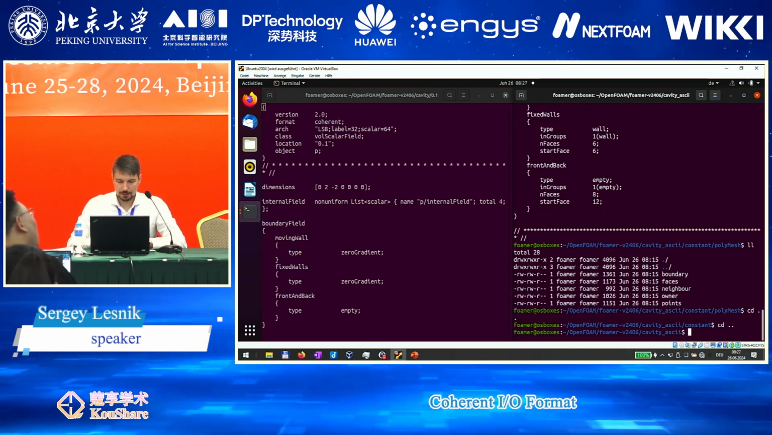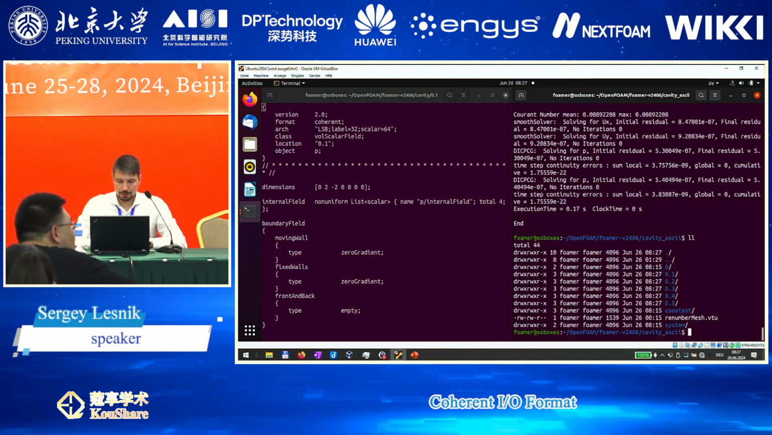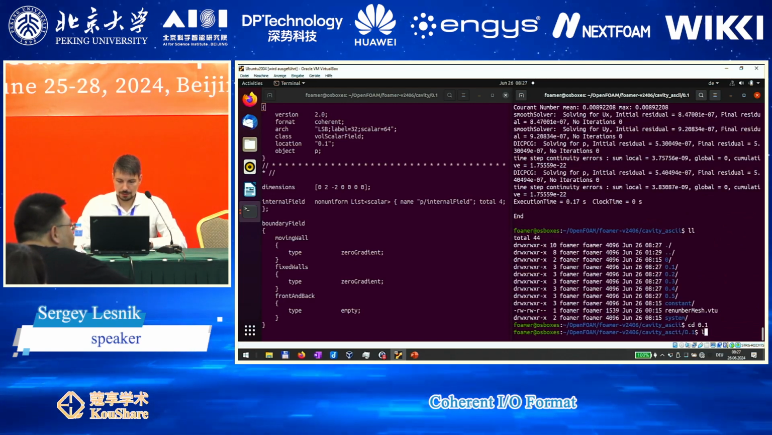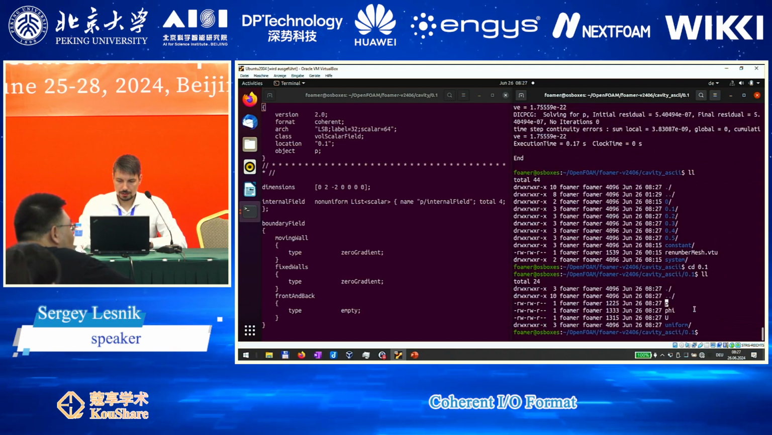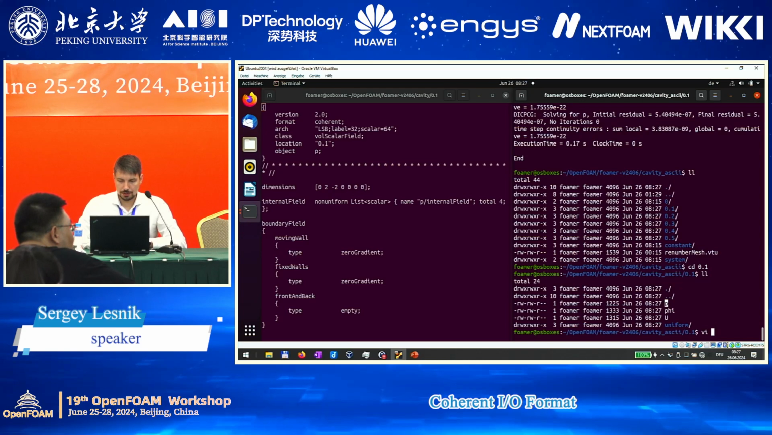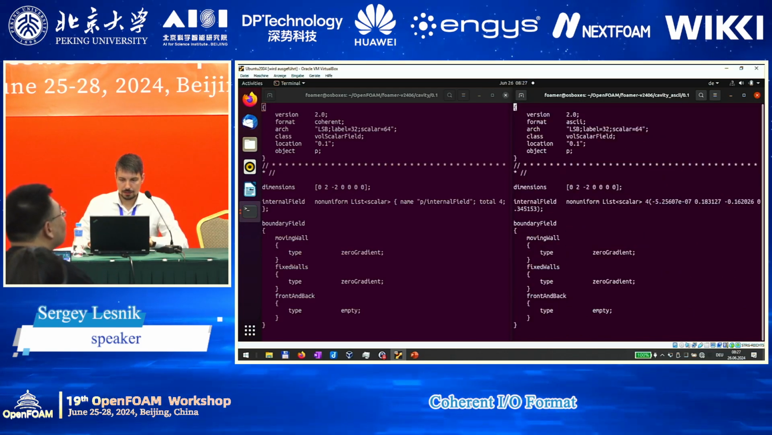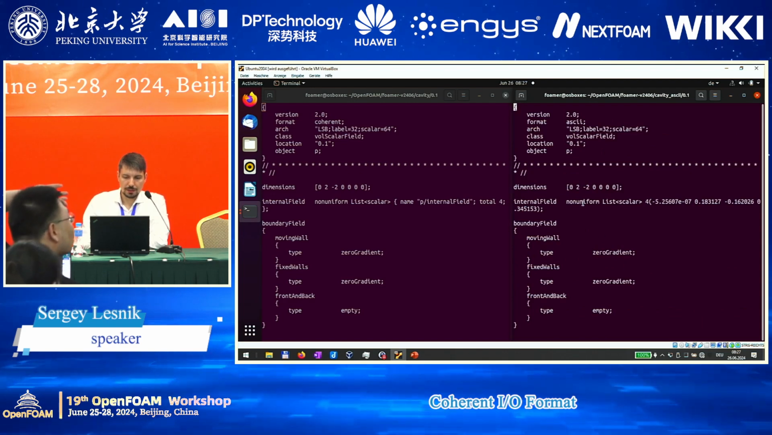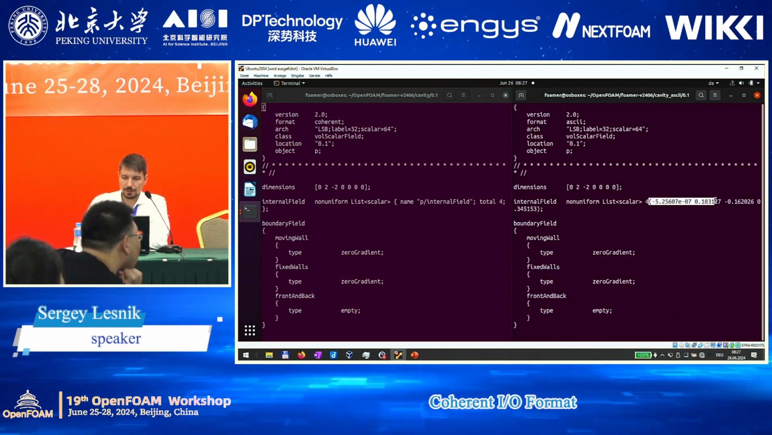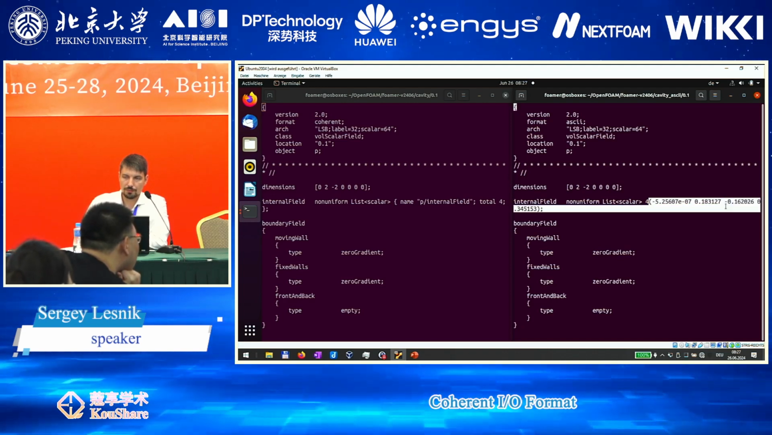On the ASCII side, I just run icoFoam here. And I go into the 0.1 directory. I've got also these ASCII files, but they look a bit different if I go inside, right? For the internal field, I have this non-uniform list scalar and then the field itself, right? So it's 4 cells, and I have 4 values here.